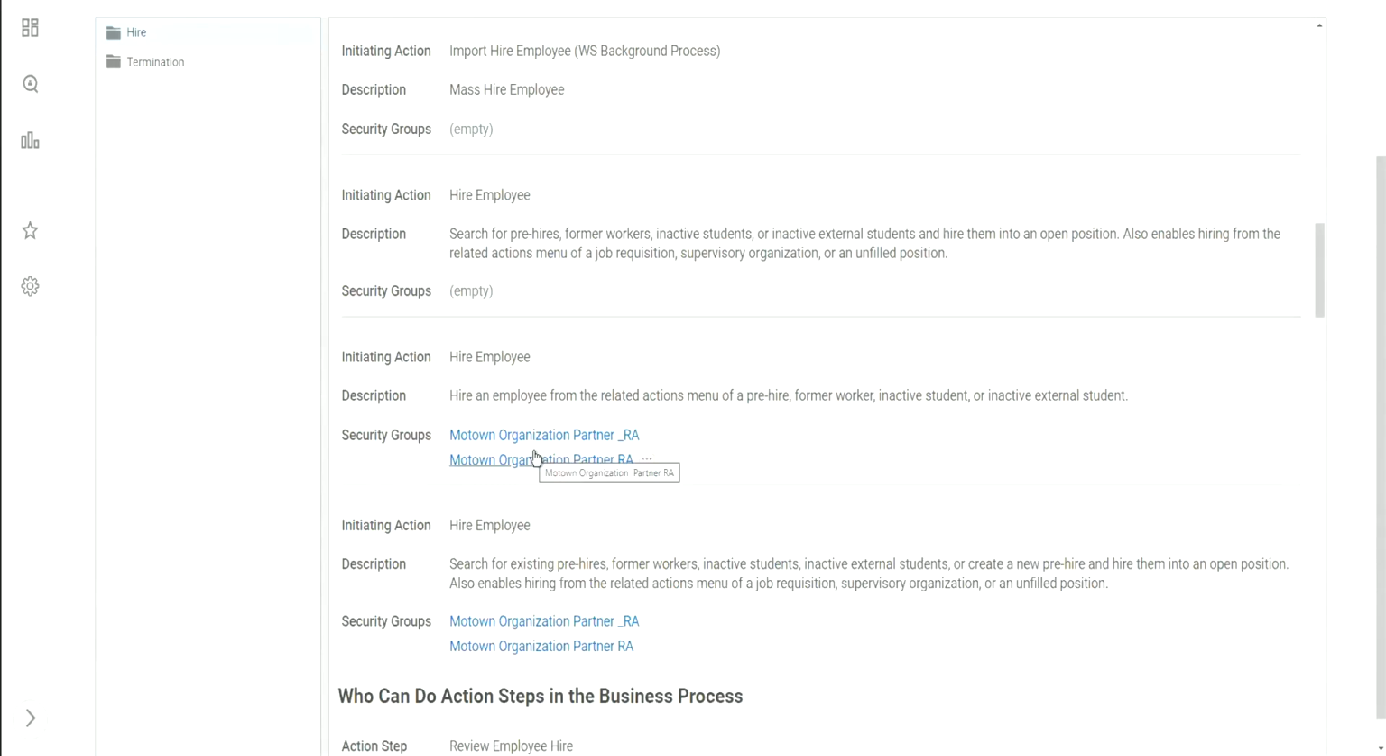So all of these are different flavors of the hire employee task. It is there in multiple places, and some of them are overlapping with each other. So why do we have so many hire employee tasks? It is because we may need to segregate what each section of the population can do.